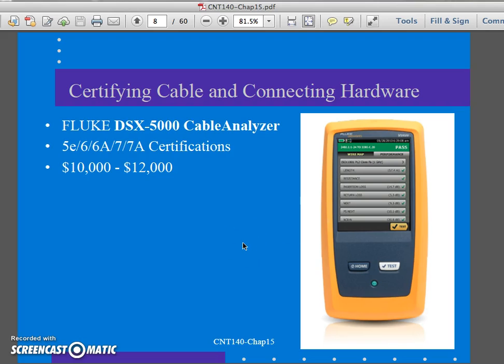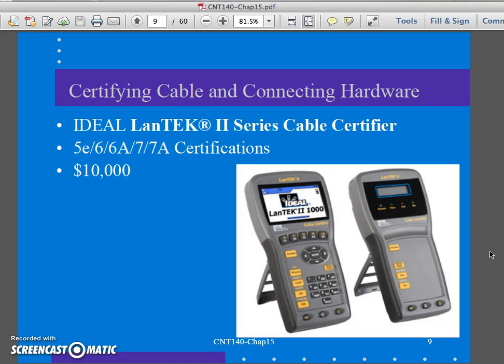We have not seen these yet. We have not talked about these yet because we haven't really needed them yet. We need a cable certification meter like the Fluke cable analyzer, or the next one I have here, our Ideal LANTech series certifier. We actually have two of these very similar. One that looks identical to this and one that's just like one model earlier than. We have two of these cable certification meters that we'll be using in the lab.